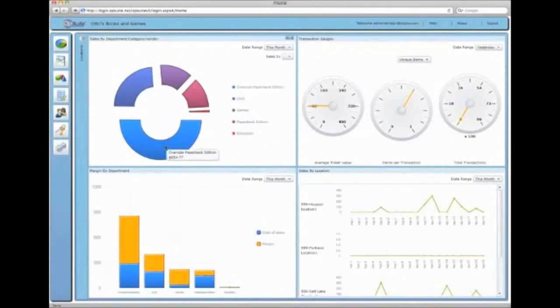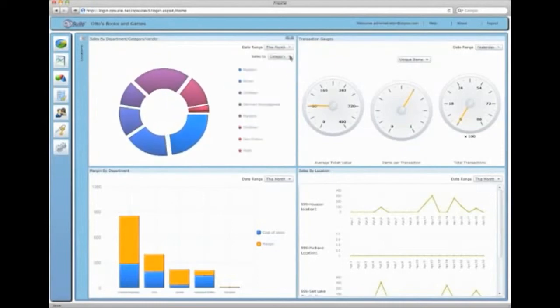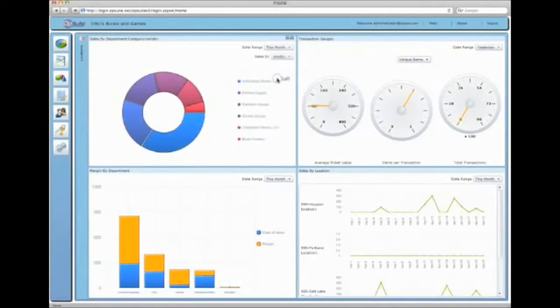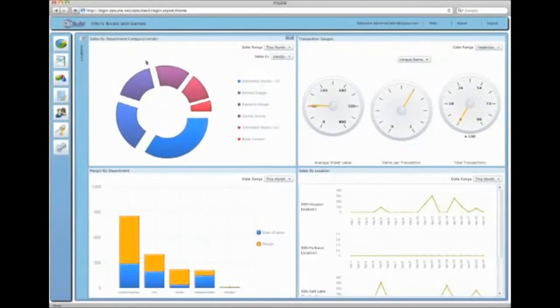If I hover over the sales by department pie chart, you can see that it will give you some information as well. Oversized paperback edition and $854 in sales. I can also change that to view categories instead of departments, or I could choose by vendor instead of categories. So you can see that you can customize that down a bit.